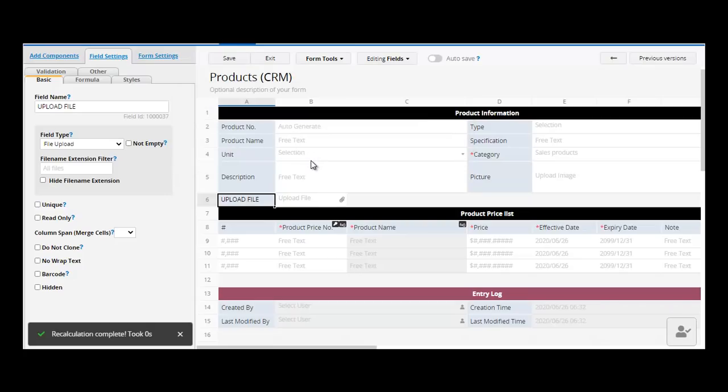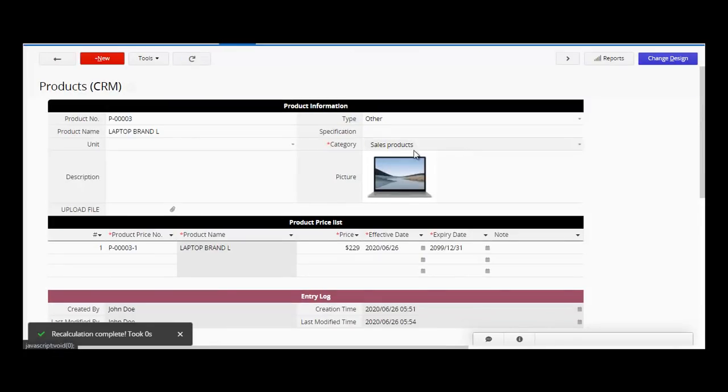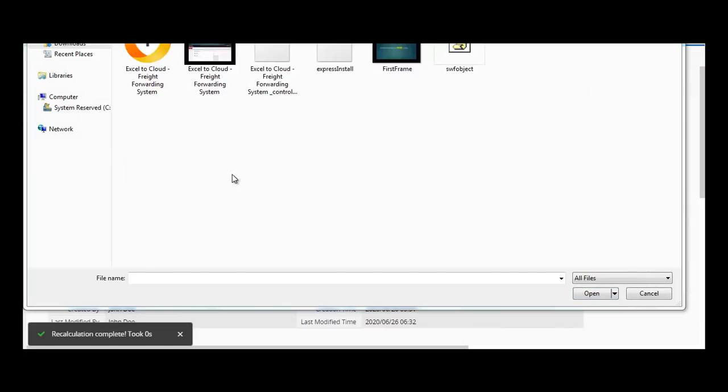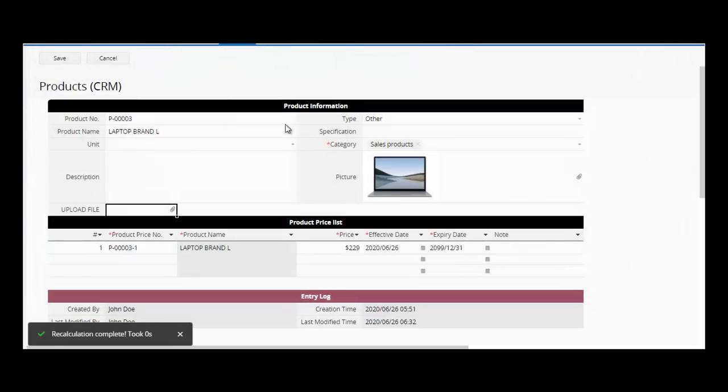Save it. So this component will add a feature wherein we can upload a file, whatever file type or file extension it is. Let's try to exit and see. Okay, so we have our upload file. Let's try to upload a sample file. This time we're trying to upload a PDF file.